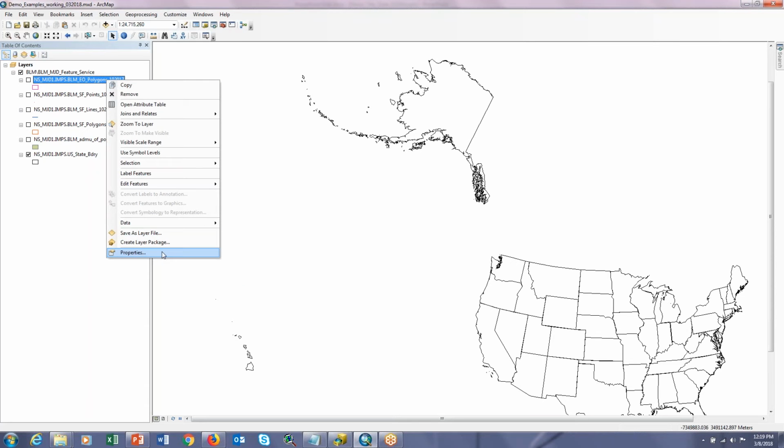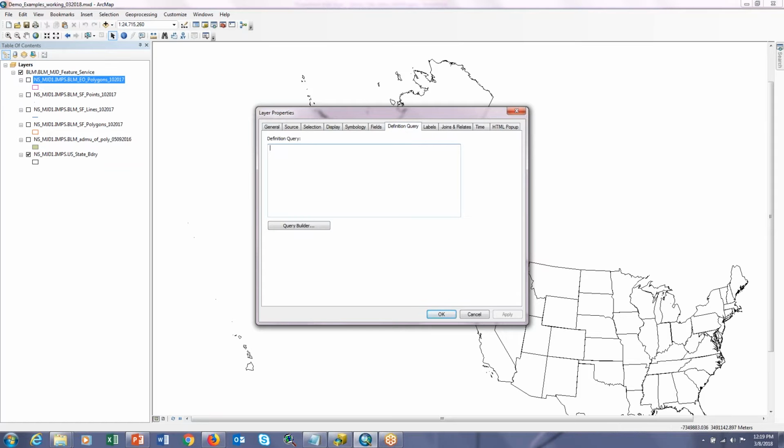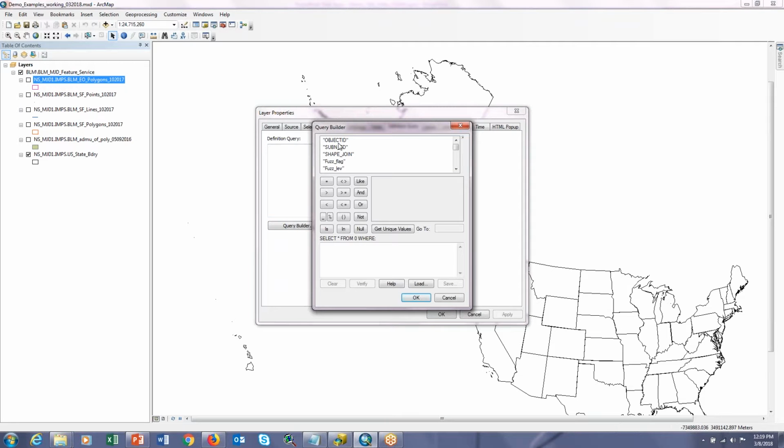Definition queries can be applied by right-clicking on a layer, choosing Properties, and then clicking the Definition Query tab in the Properties window. The syntax of a definition query can either be manually typed in the definition query field, or the Query Builder button can be used to help construct the query. A definition query can be applied using any value of any field of a layer's attribute table.